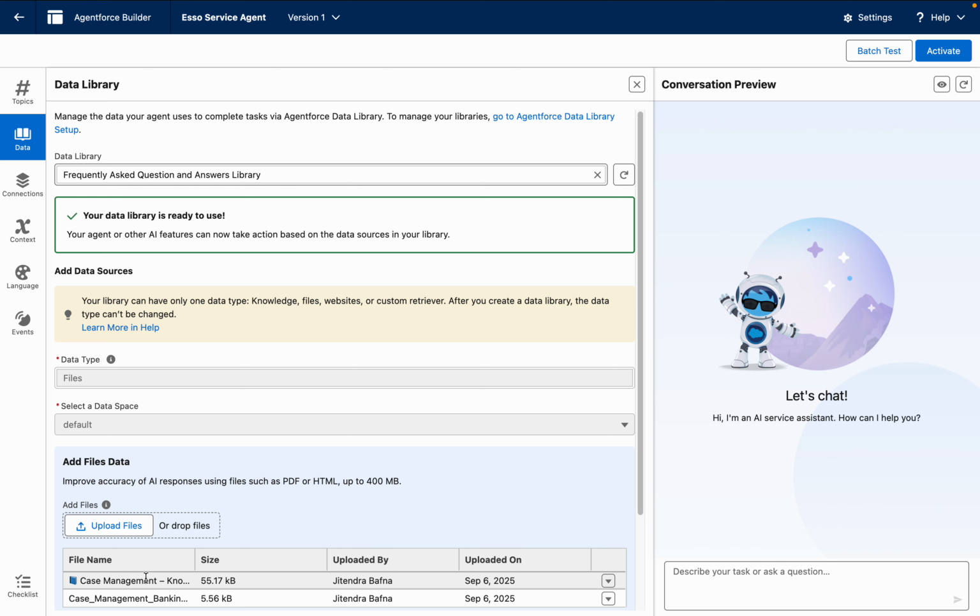In case you have two data libraries, how can you call them? You can configure one of the data libraries from here, and you can also use the prompt template. You can call the data library in the prompt template, and then call the prompt template in the Agentforce. We will see how we can call the prompt template in this Agentforce. Here I will just associate my data library with this Agentforce.